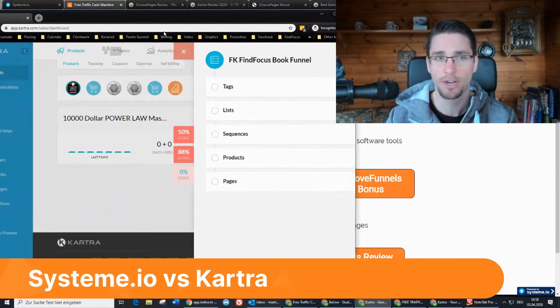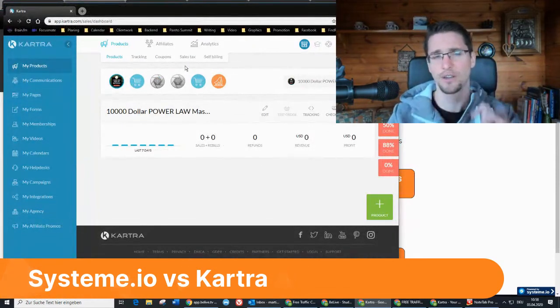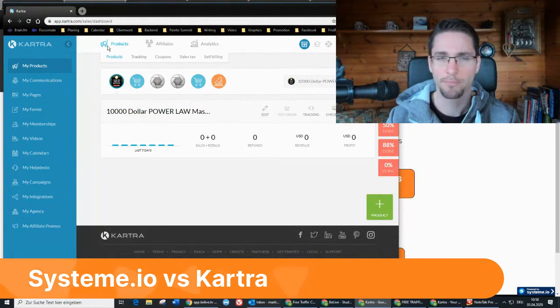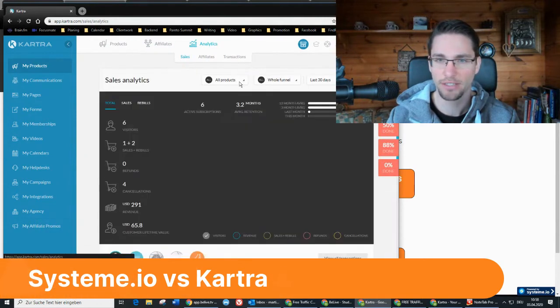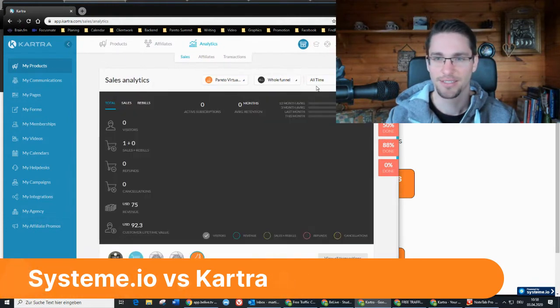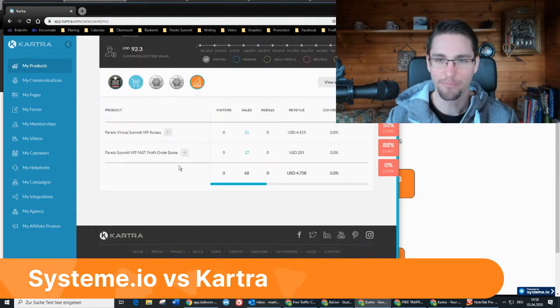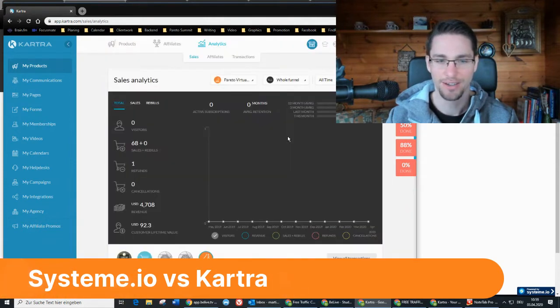Because it's much more powerful than Systeme.io, it has a steeper learning curve, but you can configure everything. It comes with much more detailed analytics. For example, if we have a look at the sales from my Pareto summit, and I will just set this to all time, you see it has really detailed analytics for every part of your funnel, and really great statistics, and everything is really smooth and works really well together.